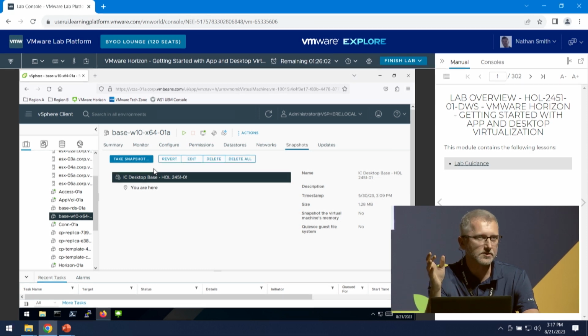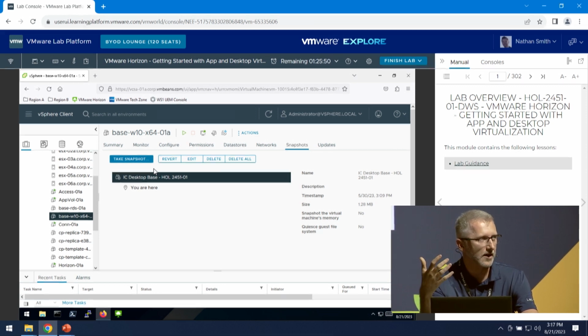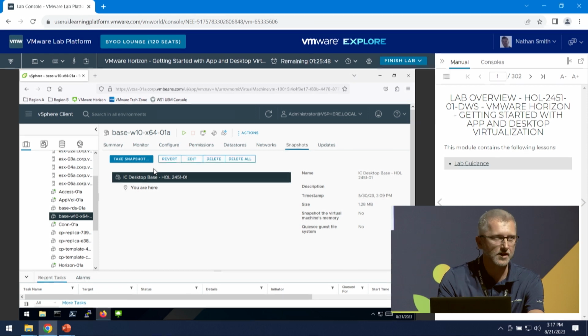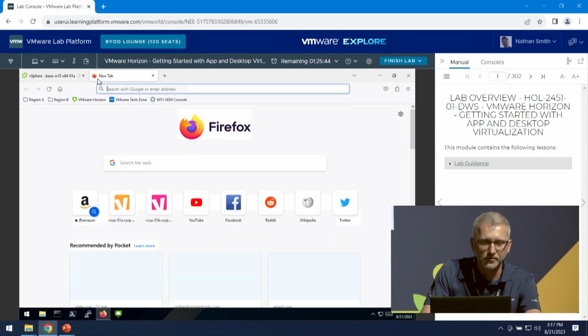Shut it down, take another snapshot, and then when you're ready to update your pool, it's as simple as going into the existing pool and changing the base snapshot that you're running from, and it will then recompose the pool, and you'll be running on that new version. We won't do that today, but that's the process, which I think is good to be aware of.